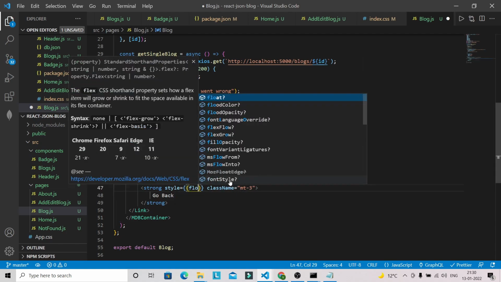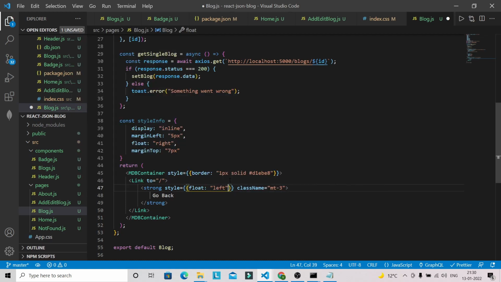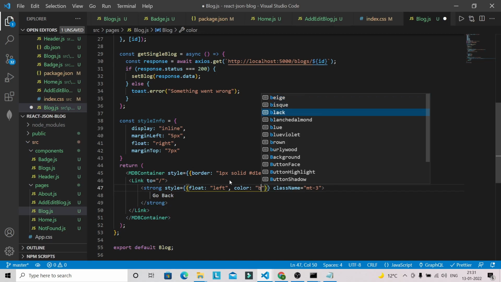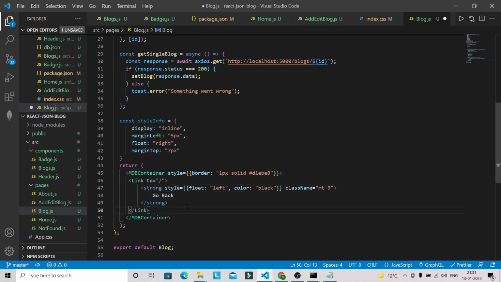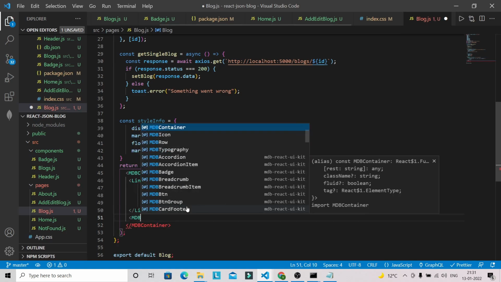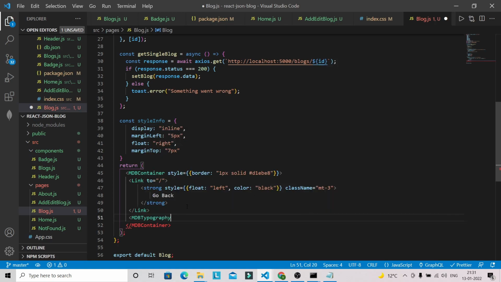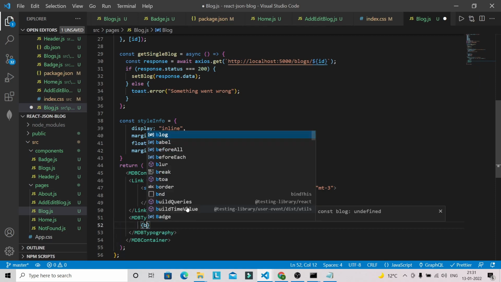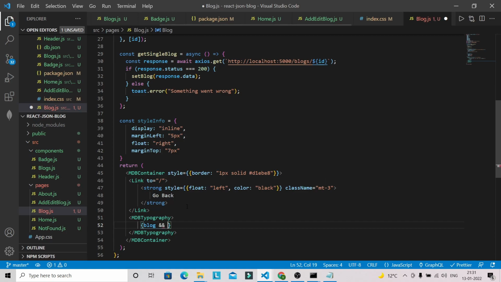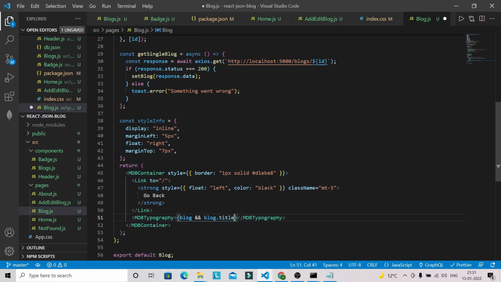So inline styling I'm going to give here float left, and color I'm going to give here traditional black color. Now after this link what we have to do, so MDB typography, and here I am going to show the blog title. So blog, and we have to write like this way, blog and blog dot title, otherwise you will get an error. So let's see whether we are able to display this blog title or not.